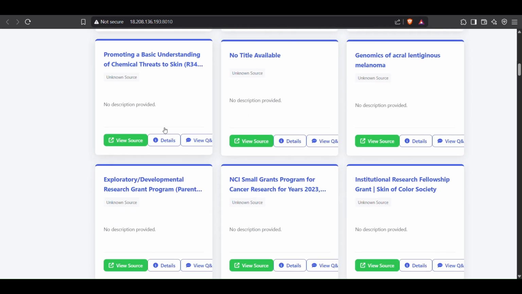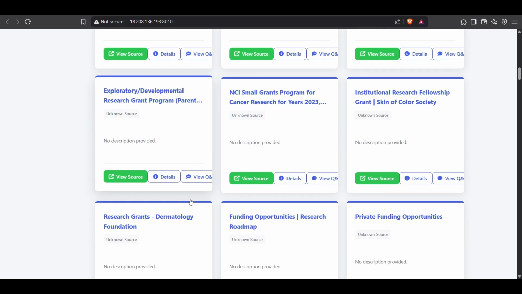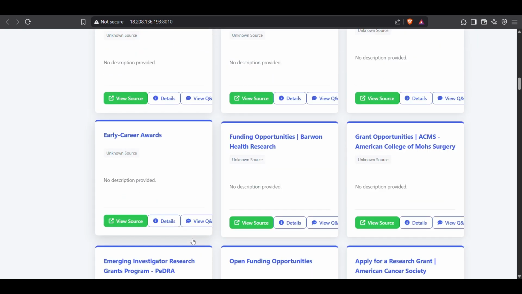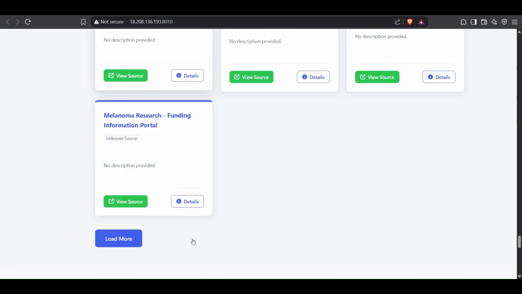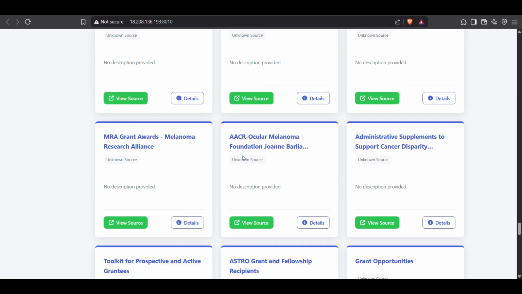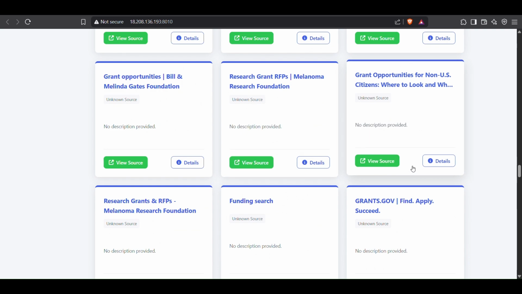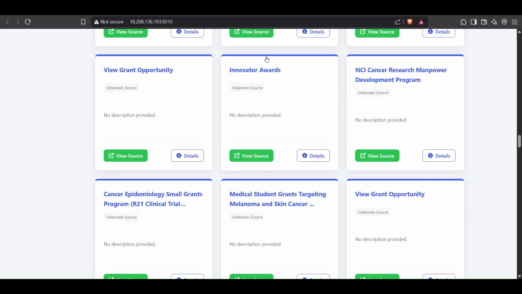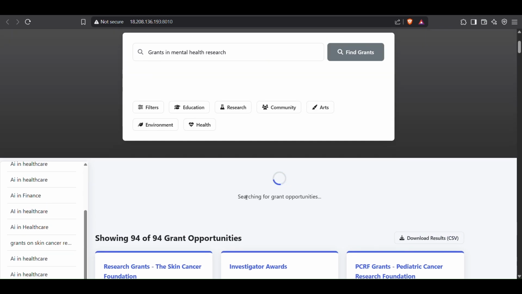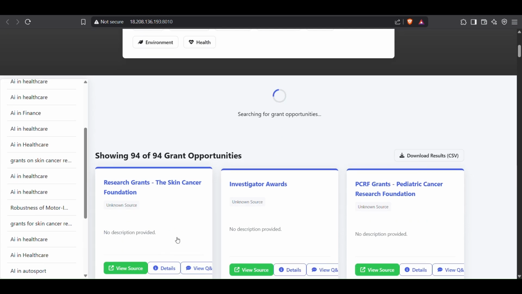So at first, we get scraped data available like this. And if you want to view more, we can just scroll all the way down and click load more, such that these grants also scrape more data and give you further details about the grant. That is it for the grant searching tool.